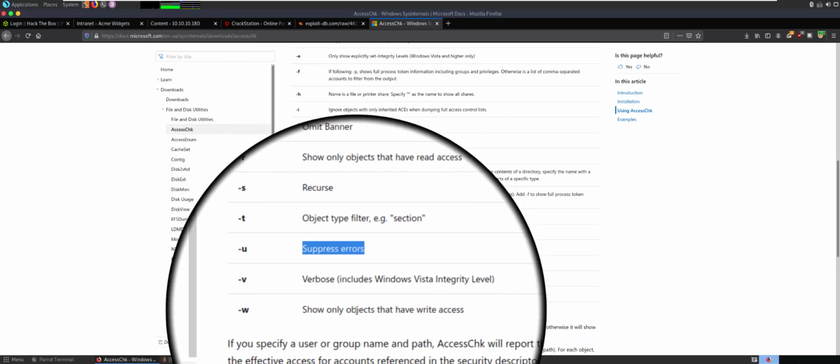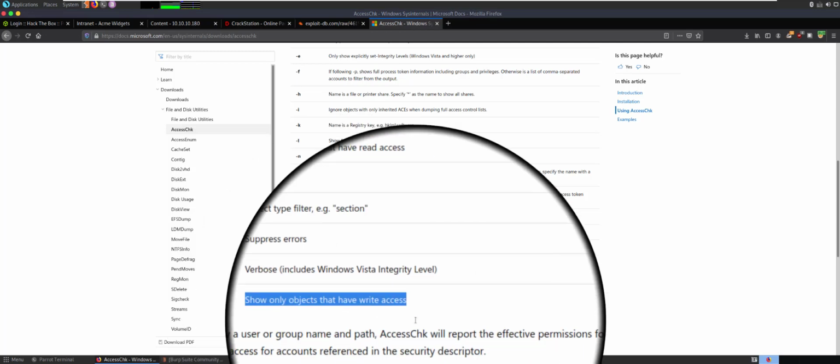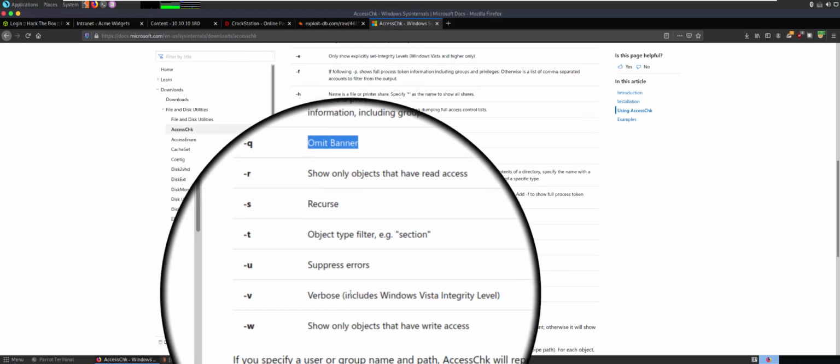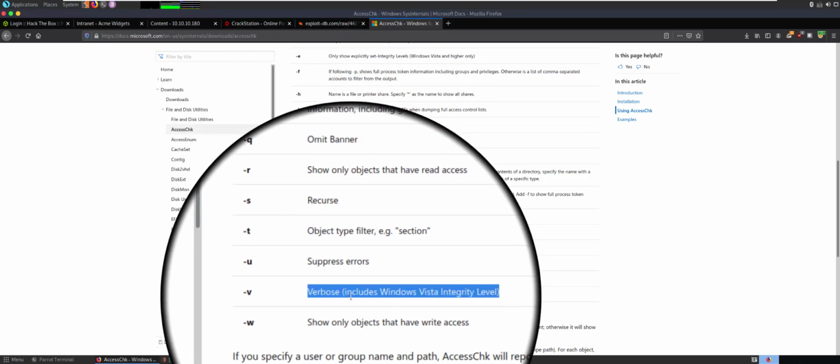We're also going to run W, which is we're looking for that object with write access. We need to be able to write to it to modify it. Okay, we're going to do a Q, which is just omit banner. It just cleans it up a little bit. At the same time, we're going to run a V for verbose. We want to know all the information about that service that it's going to provide.